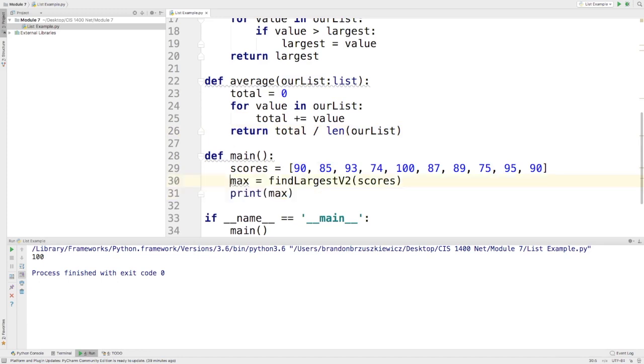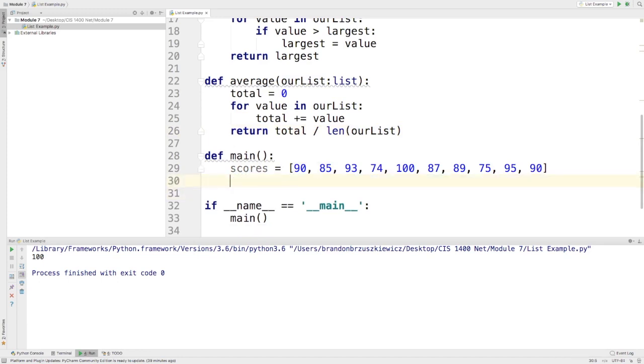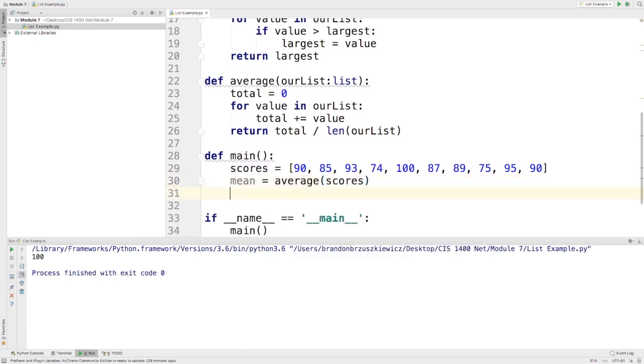So if I print, let's do this, delete, we can go average. We'll call it the mean actually. And we can print the mean. Okay.